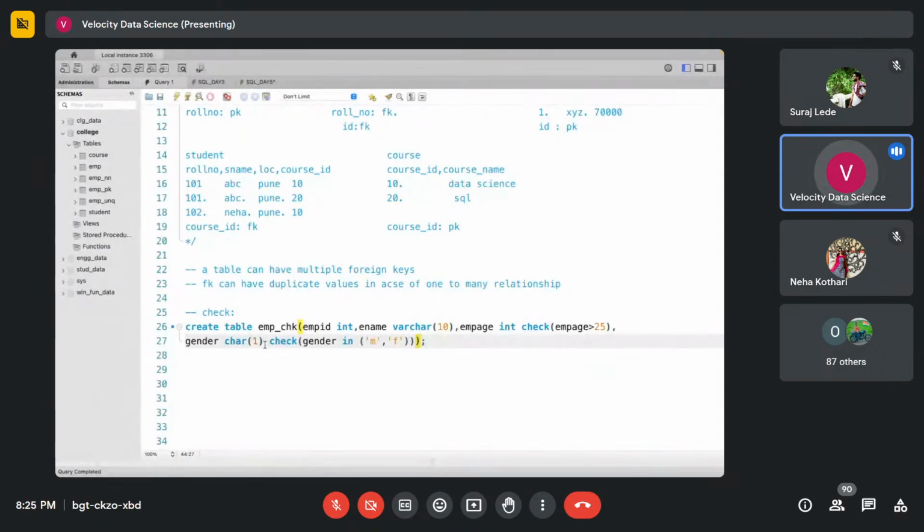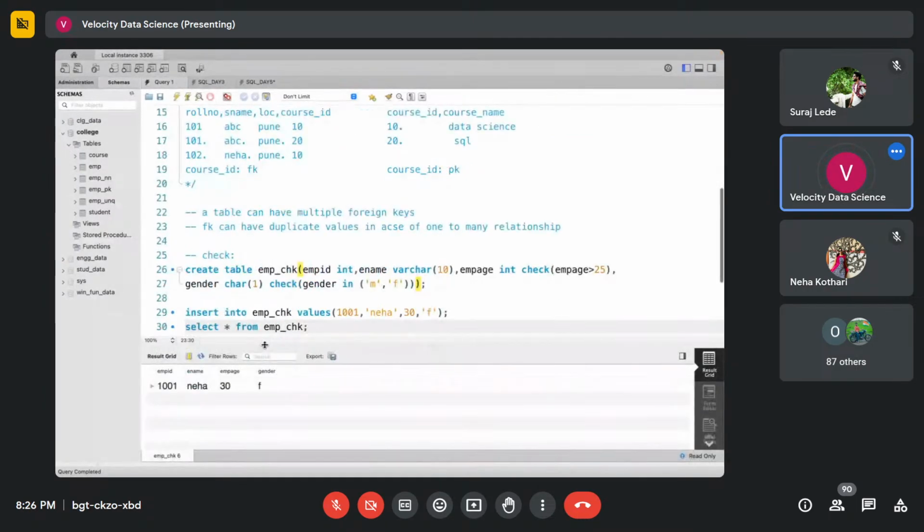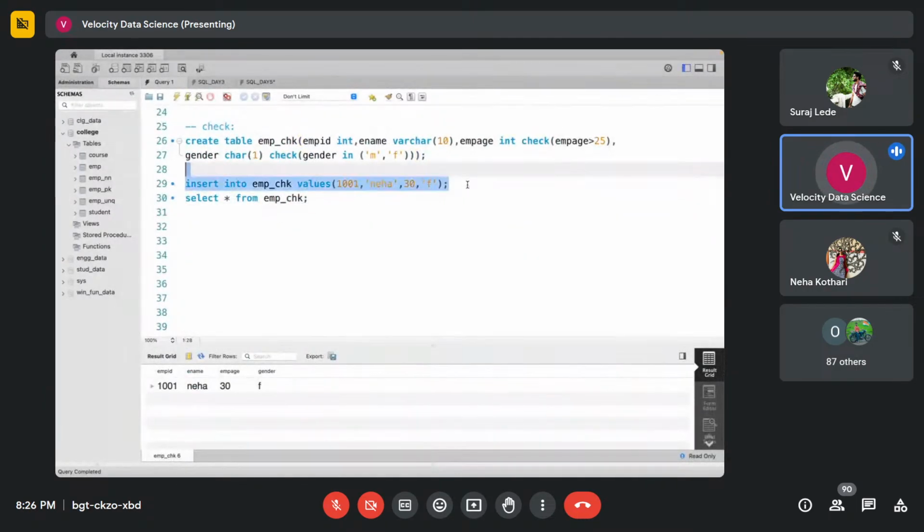Okay, so let's create this table and we will try to insert data into it. Insert into employee check values: employee ID is this, employee name is this. Age, we will insert 30 for now, and gender value we will insert as F. So we are actually inserting a valid record here. So select star from employee check, and we can see that the record is inserted in this table.